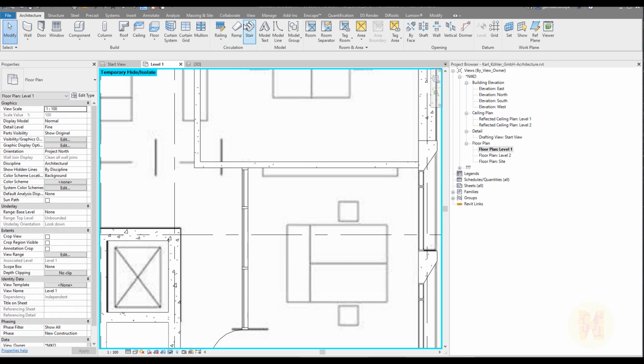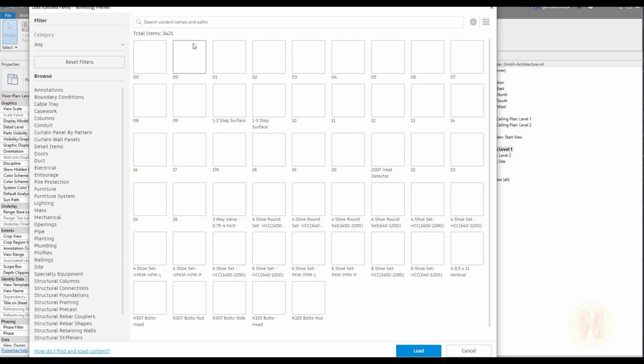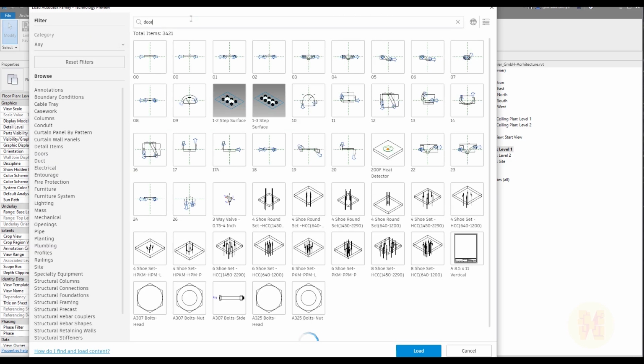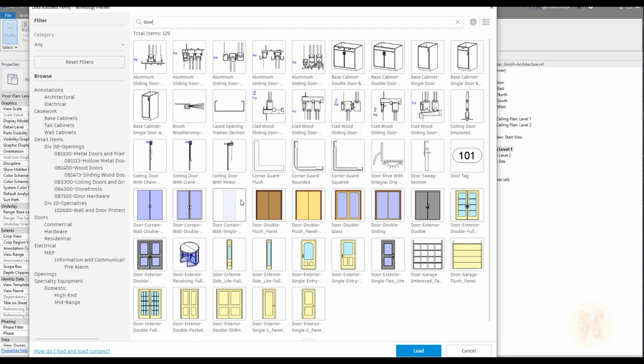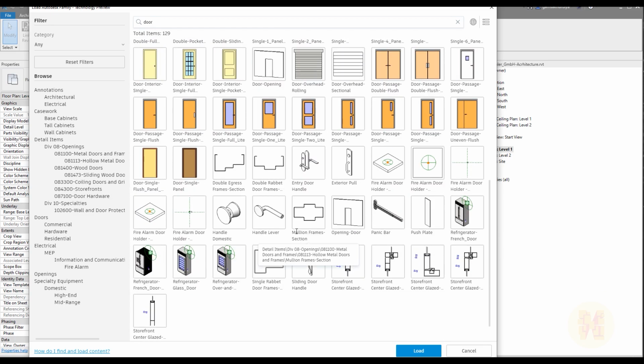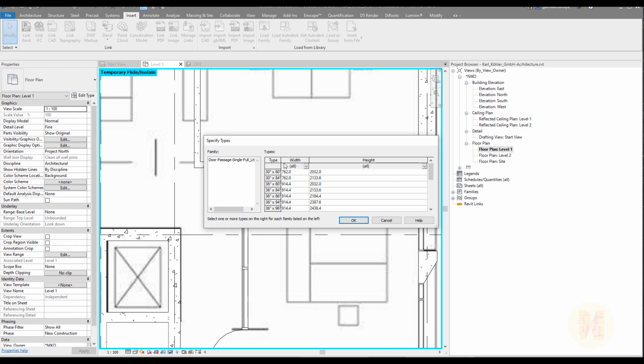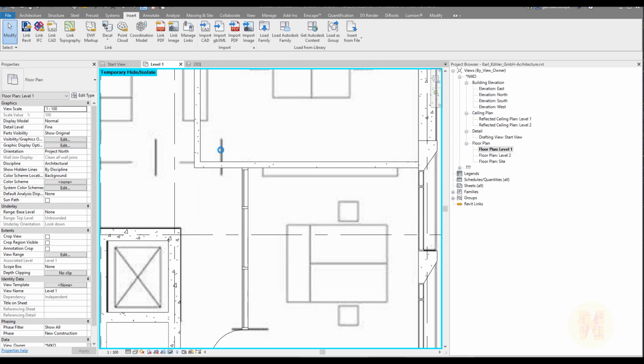How can we get it? We can go to Insert. Here you will find Load Autodesk Family, and let's type door, enter. Here we have some doors, curtain door, but we're not interested in the curtain door. We don't have it here from the Autodesk, as you can see. Maybe we have. Let me check it. We will choose this one. Let's load it. Yeah, we will load all of them.